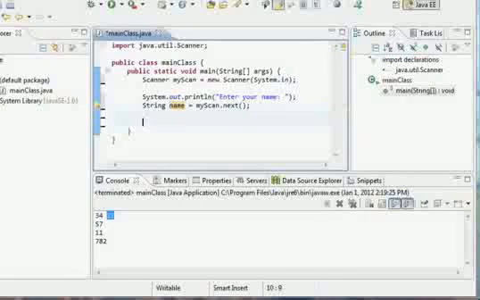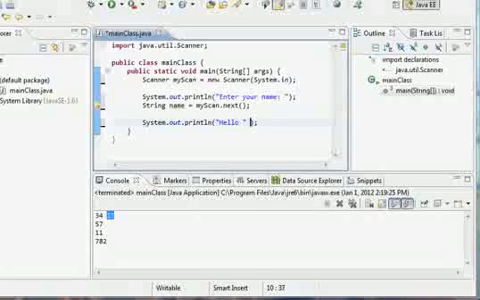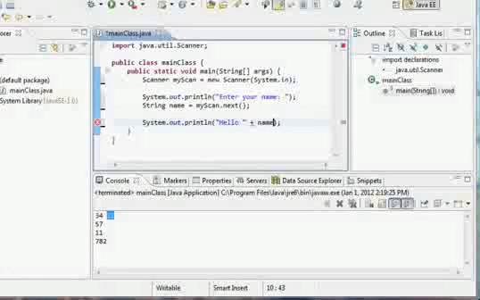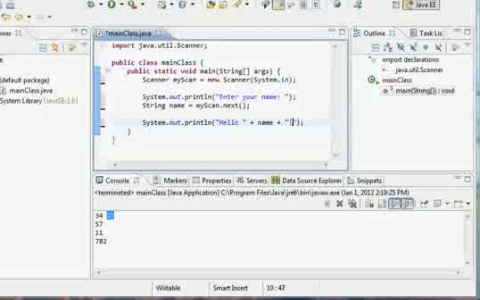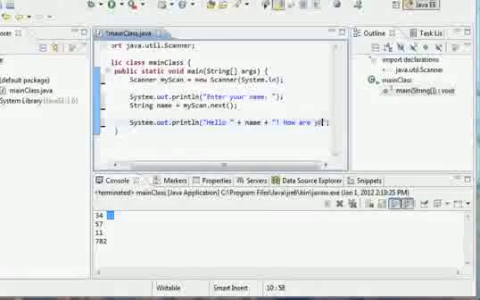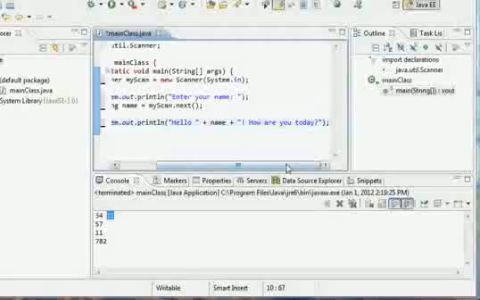Now, once we've gotten his name, let's display it on the screen simply by printing another line of text. Using our string combinations, we can say hello and then plus name. We can say hello blank, and to add on to that, we can even add more. You can have an exclamation point, a space, and a how are you today. Alright, beautiful, I'm loving this.